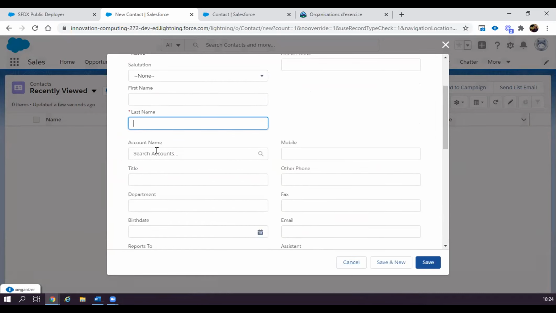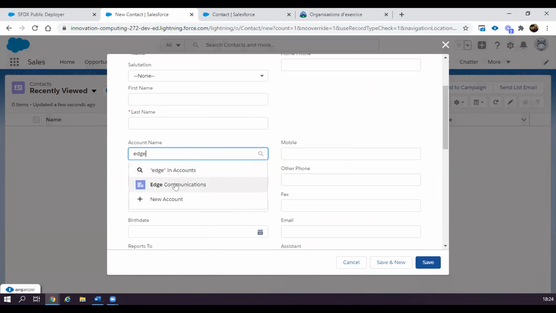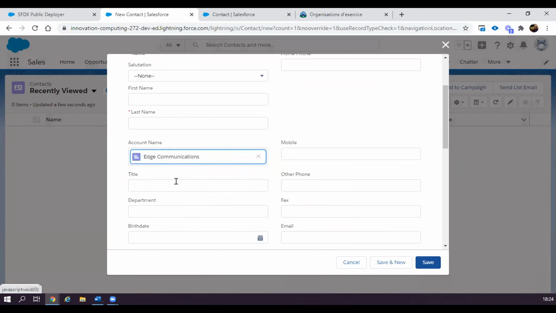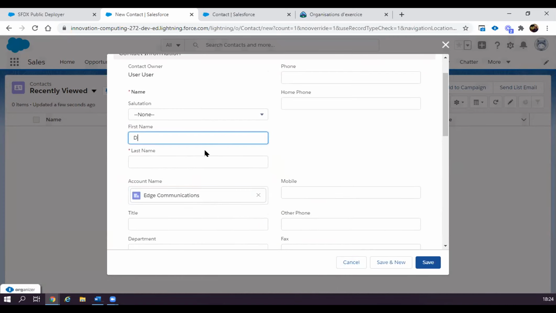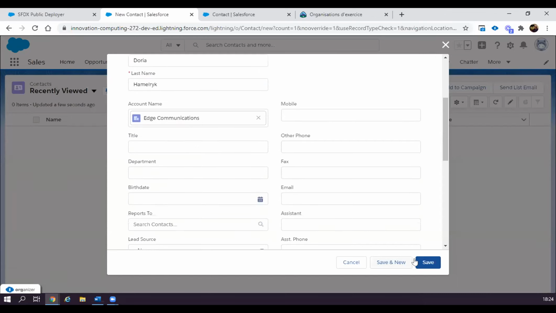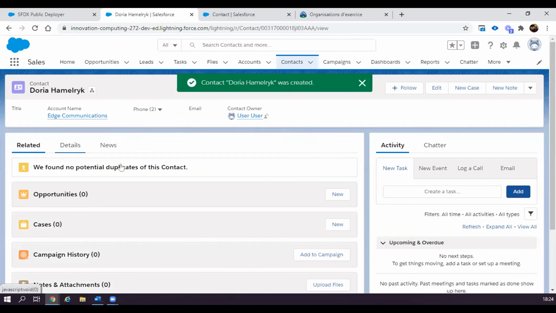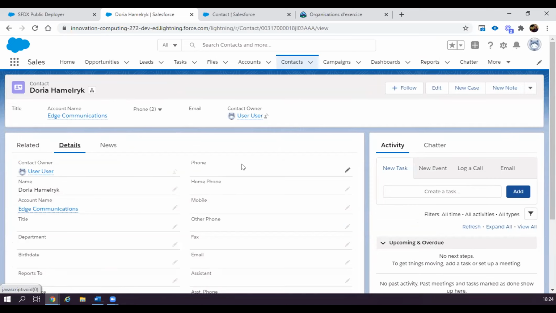So yes, now company, choose one of the existing. I think if you type age, you will have, for example, age communication. Okay, I will do the same on my side. Okay, and I will save it. Okay, now I have my own contact linked to the age communication.